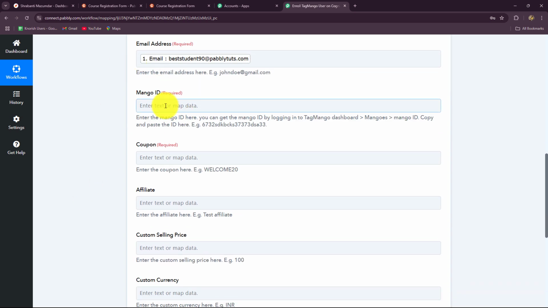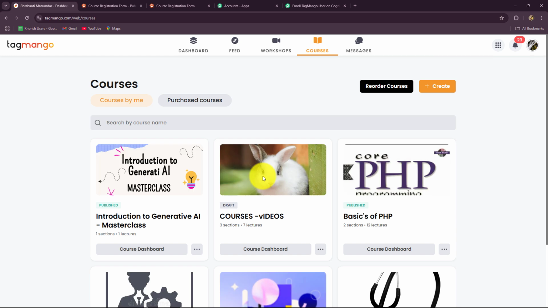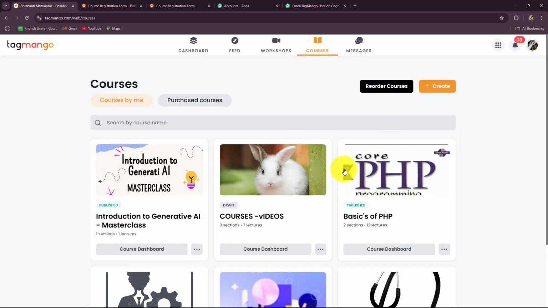Mango means the course in which you want to enroll the student. So now I'm going to take you towards my TagMango account. We will go towards the course section, and here these are the courses which I'm selling. But currently I'm setting up this automation for this PHP programming course. You can see that the registration form which I have created is for the PHP course, and in this particular course only I want to enroll the student. So this is my Mango.